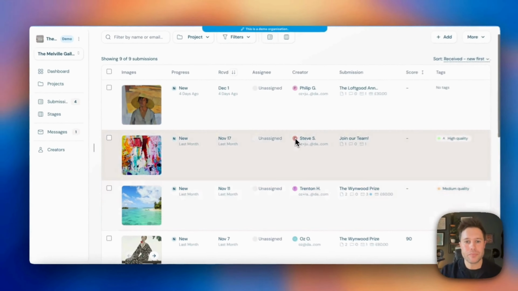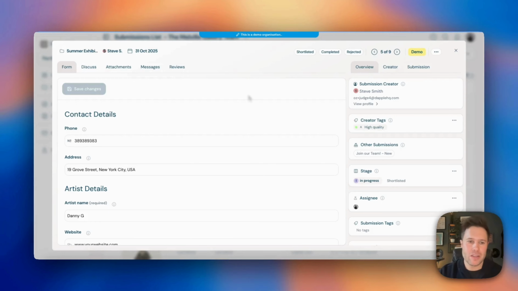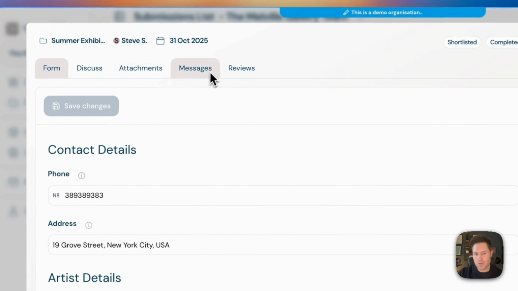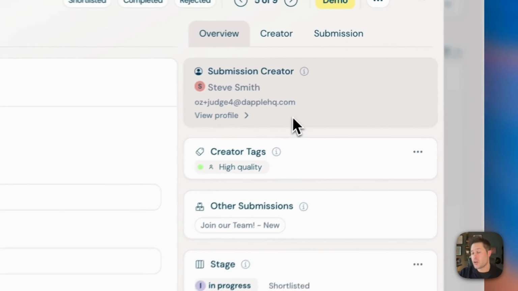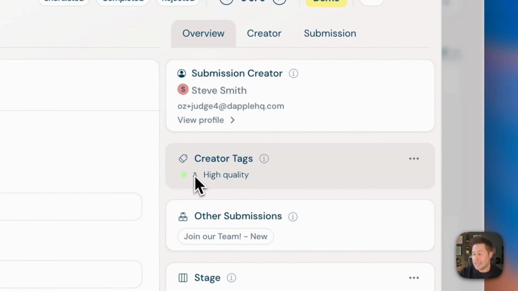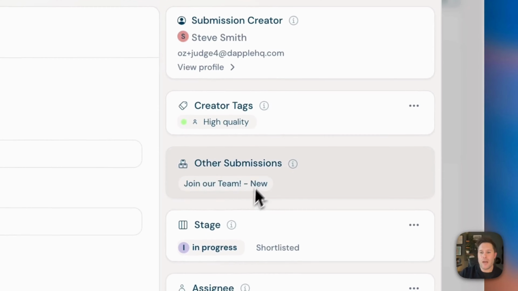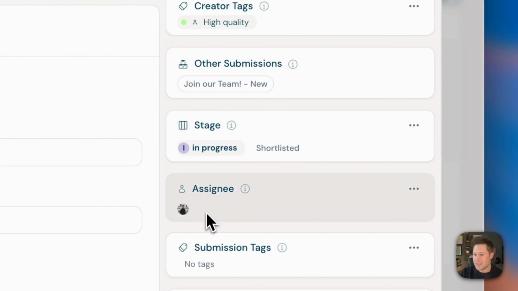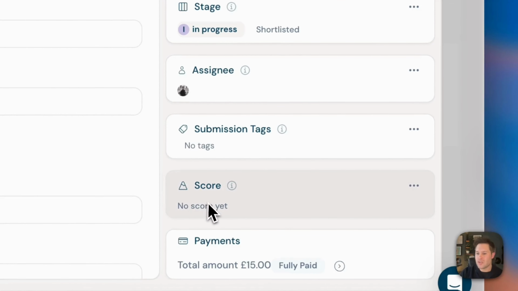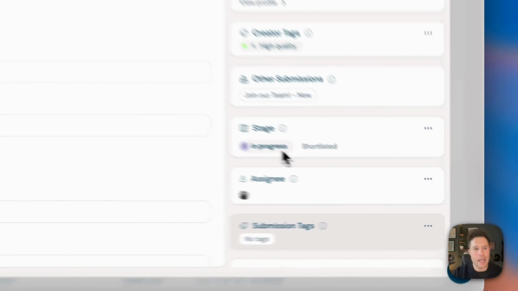Within this panel, you have all the information on this specific submission. So you've got a number of different tabs across the top, which I will go through in a second. You have lots of different pieces of information on the right hand side too, such as the creator profile, whether you've placed any tags on this person before. These will pop up like this if they have previously submitted, and show you what tag you've previously put on them. So this one is high quality. Those other submissions, you can link through to them here. What stage is the submission at? Has it been assigned to anyone? Are there any other tags on here? Scores and any payments taken will show in here as well.